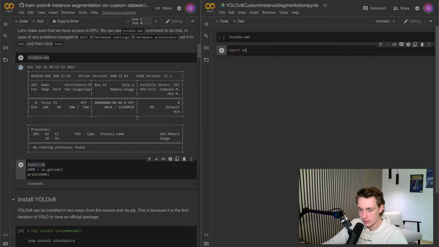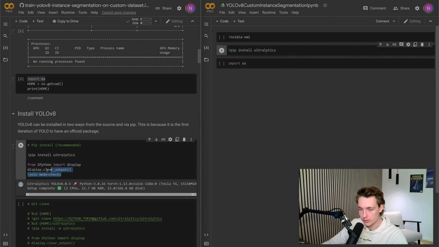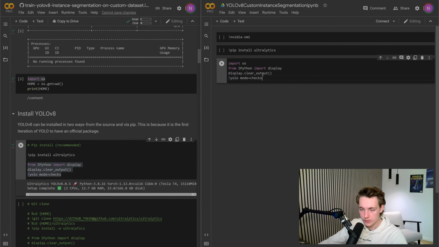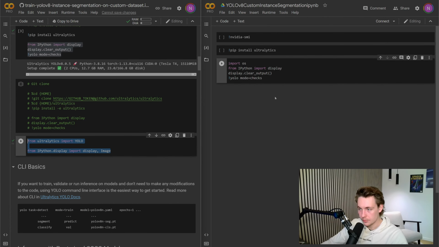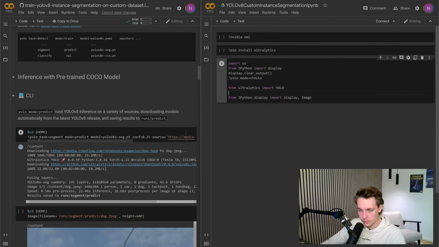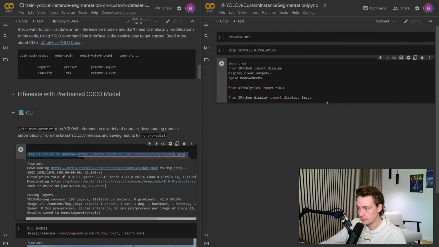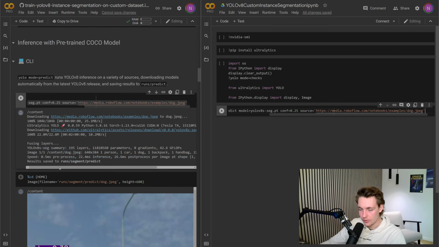Import os. Need to pip install Ultralytics. We'll just do it here, and then we copy paste these ones, and we copy paste these ones. There we go. Basically we just have to do the exact same thing as we did in the last video, but right now we just change the task here to segmentation. We can write the text afterwards for the headlines.